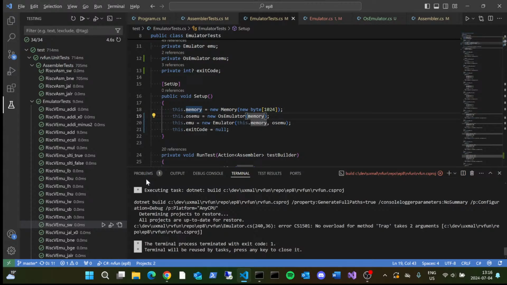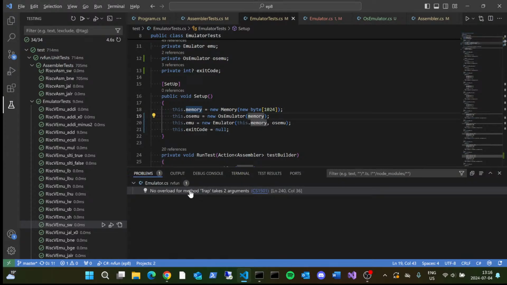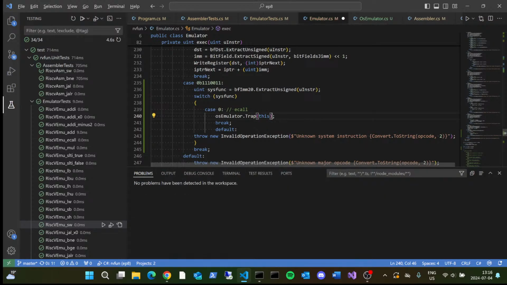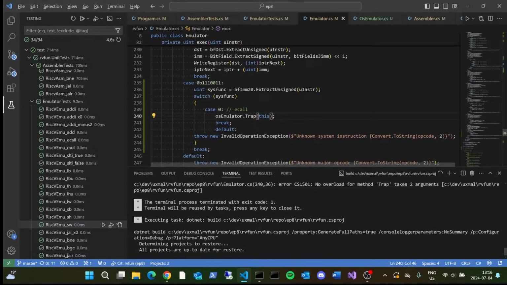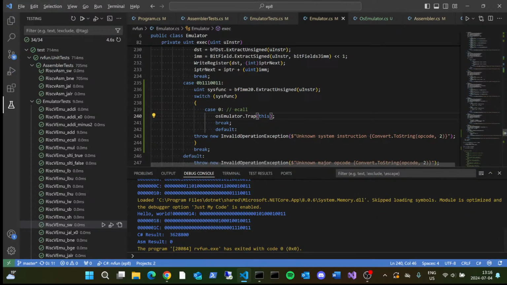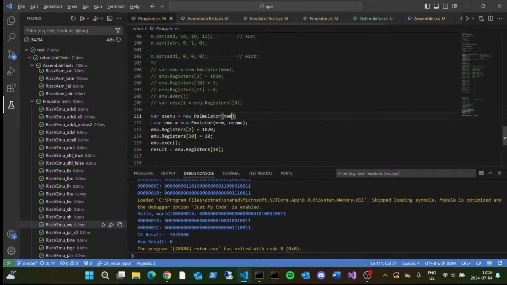Still not building. What's the problem? Oh, right, we no longer need to pass mem. It's now a member variable. Let's go. Oh, we still have our test code from before. Let's get rid of that.